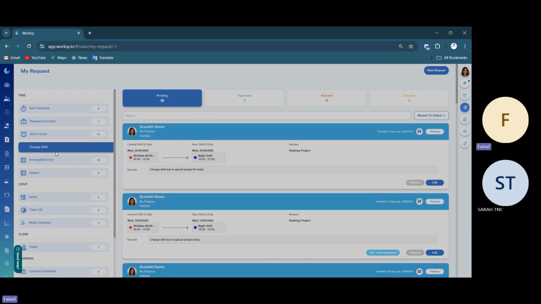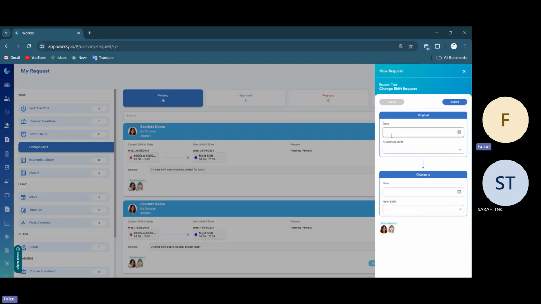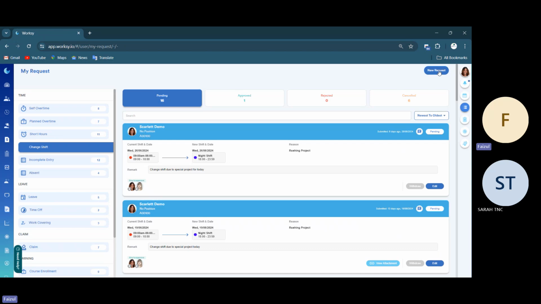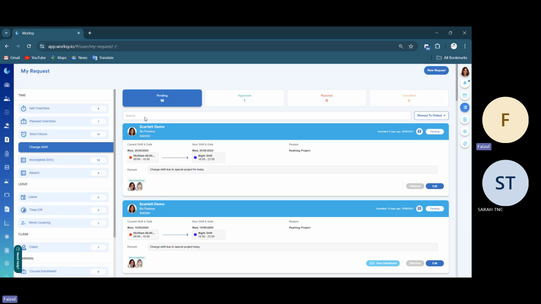All right, so next is change shift. If you want to change shift for a certain date, you can request the change shift from A to B. Not this one, from here. So you can click new request, and for others, click new request, date, allocate shift. This one is for the original shift, and change to is the new shift. Right? So that's all for the change shift.